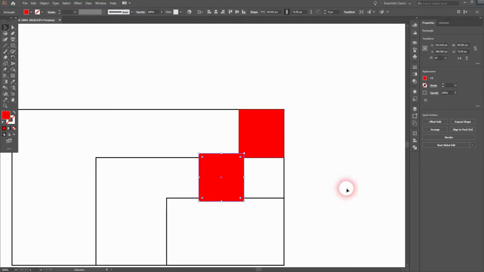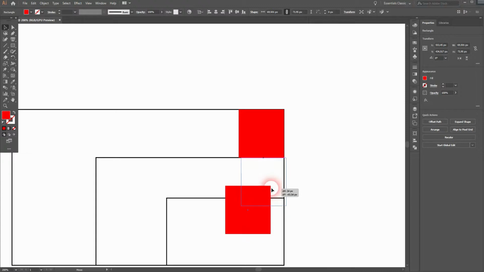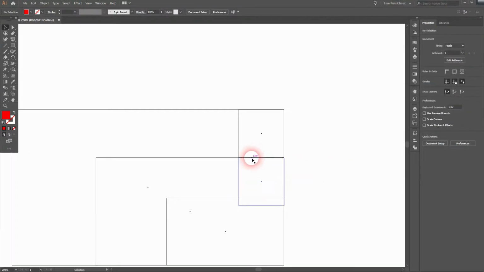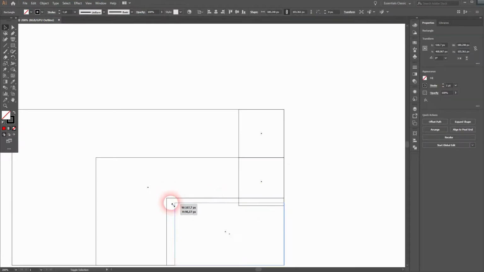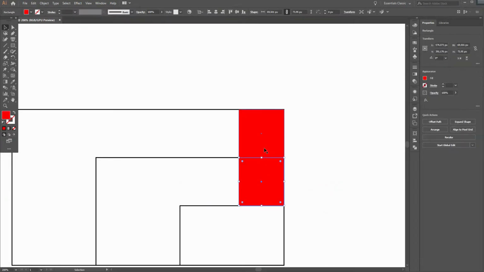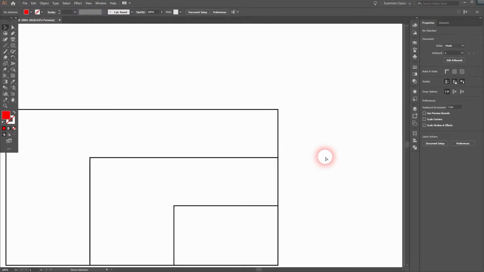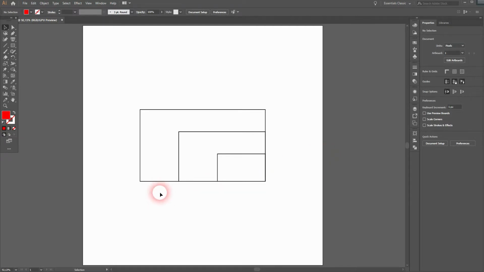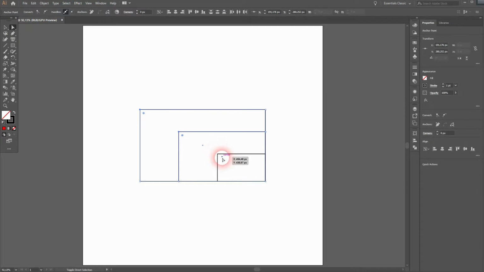I'll hold Alt and drag a copy out of it, and now I'll have to put the copy below our first red rectangle. I'll press Ctrl Y once again and I resize the bottom rectangle holding Shift. Alright, that's fine. We've got our basic outline done, and now we use the direct selection tool. Hold Shift and click on these three anchor points, drag in the curvature tool.